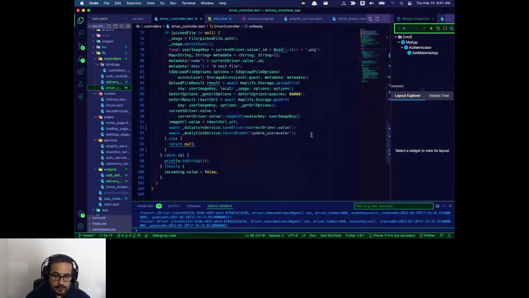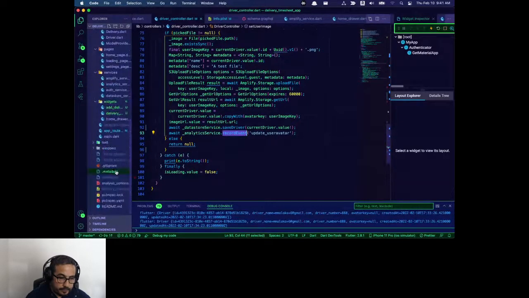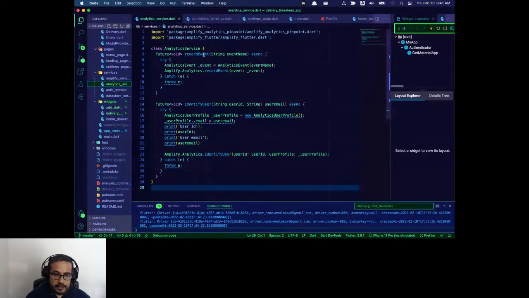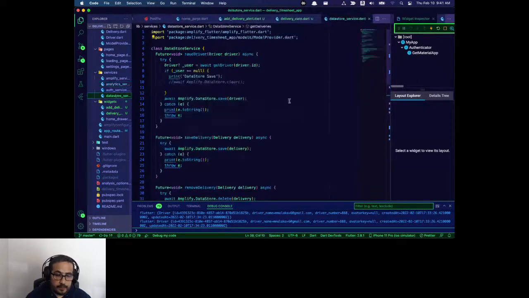What else? This is the record event for using the analytics service, which I use to integrate with the analytics category. In this service, I have record event. This is the main method where I just capture that event name, and we have an identify user method, like we use it to pull some data for that get user. And I have a DataStore service, and this is just to do the data operations, saving and removing, etc.